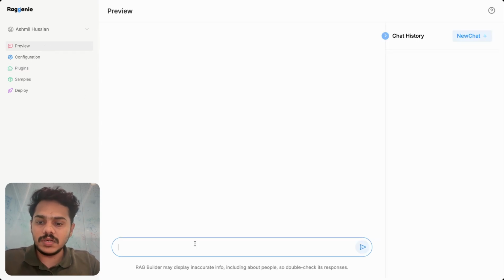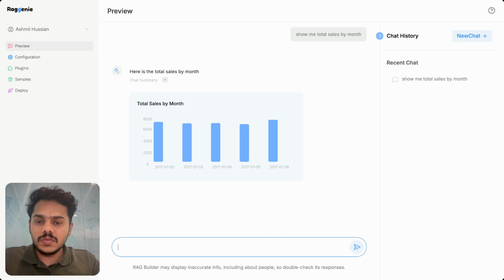I can go to my database. I can say, show me total sales by month. Now it will convert this query, go to the database, fetch the required data, and give you the result. So this is my sales by month. You can see the months here, and you can see the remaining data as well.